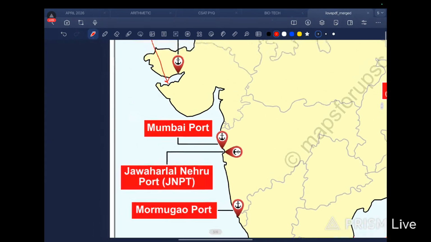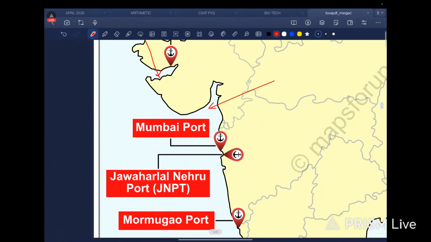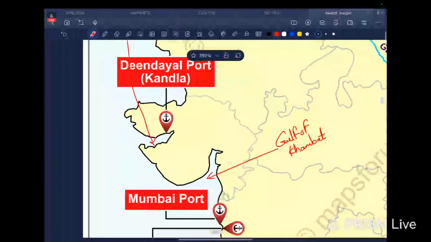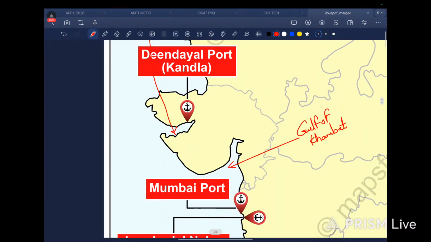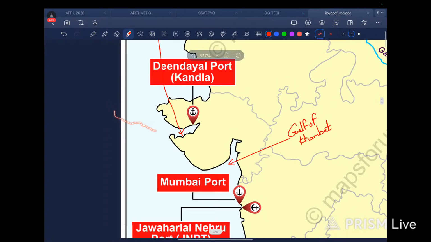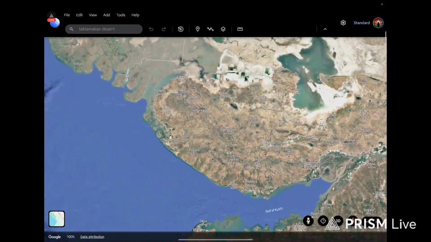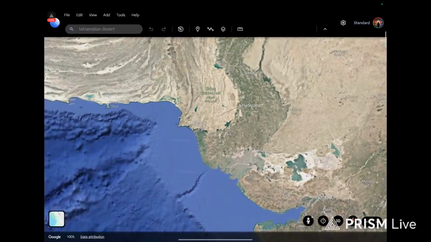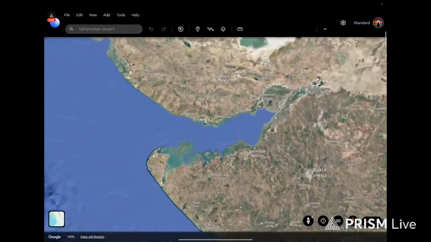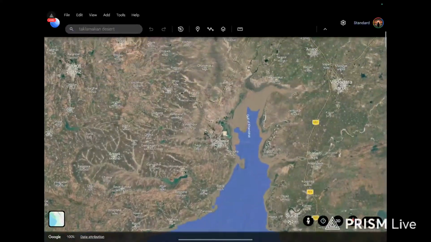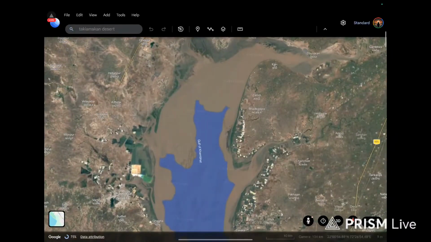Gulf of Kutch, and then this is Gulf of Khambat. So usually I tend to confuse between these two, but the important point that we need to remember here is most of the trade that we do is from Gulf of Kutch, because it is easier. If you see in this Google map image, it is easier to dock into Gulf of Kutch as compared to Gulf of Khambat.